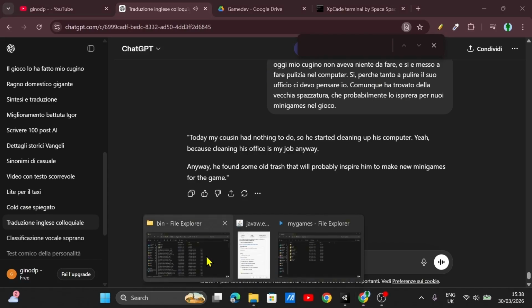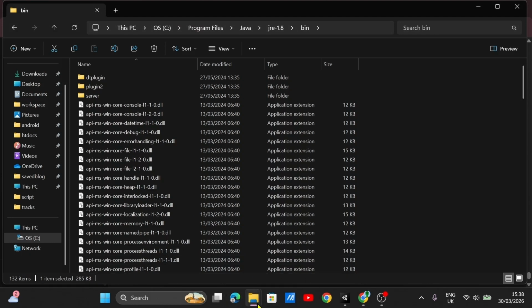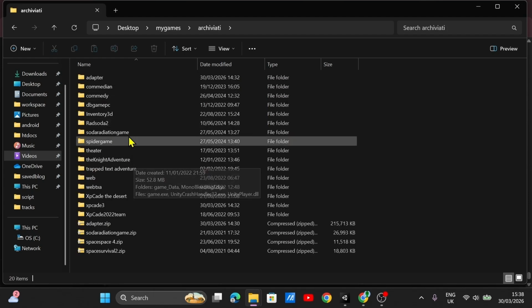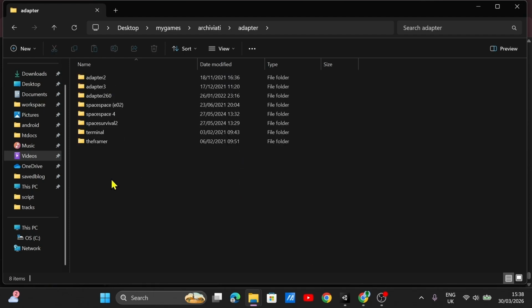Today, my cousin had nothing to do, so he started cleaning up his computer. Yeah, because cleaning his office is my job anyway. Anyway, he found some old trash that will probably inspire him to make new minigames for the game.